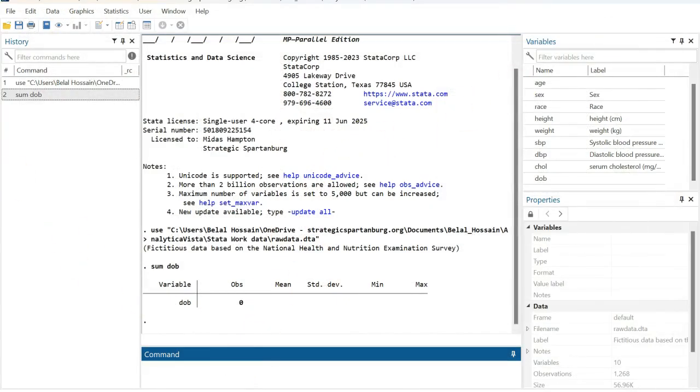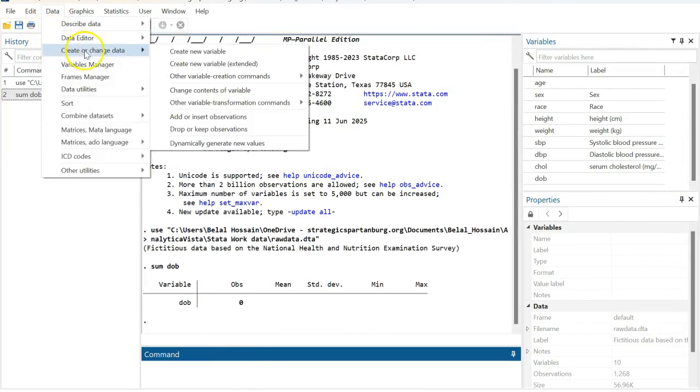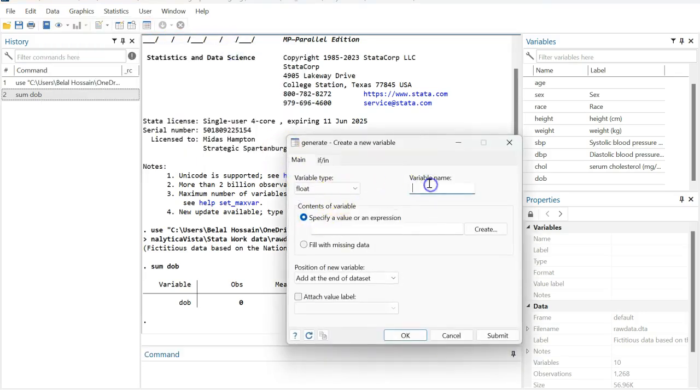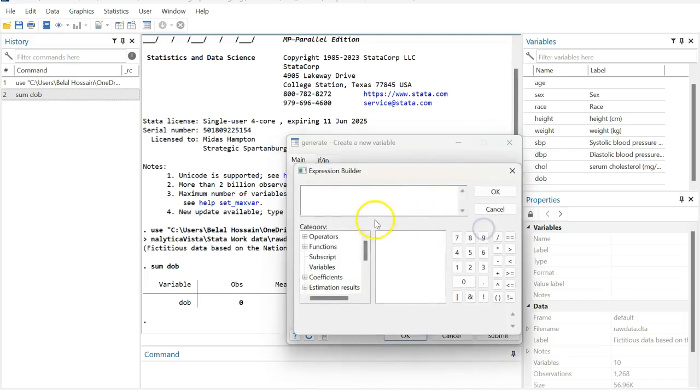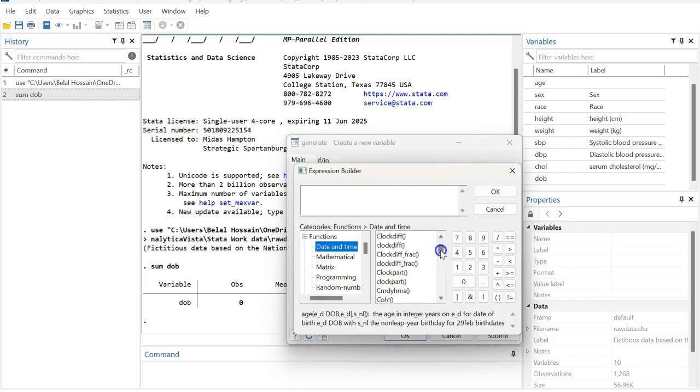In order to convert it to a numeric variable, you have to create a new variable. So go to create or change data, create new variable, and I will name it DOB recorded. Then I'll go to expression builder, create, then functions, date and time, and use the slider to find date. Double click here. You'll get this in the parentheses; get rid of it and write the name of the variable.